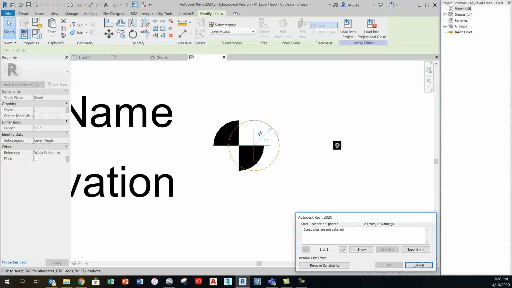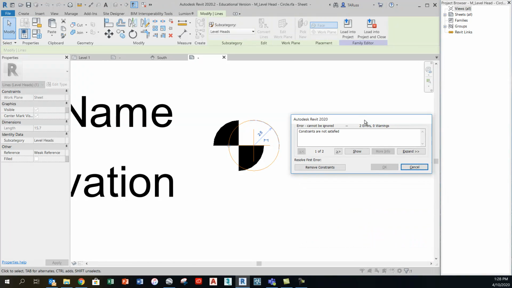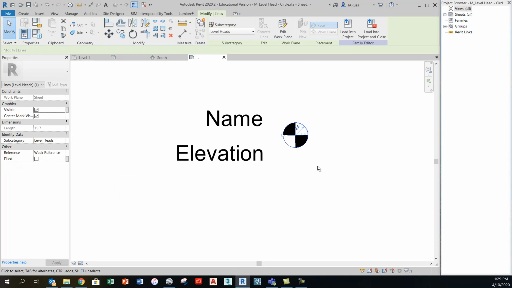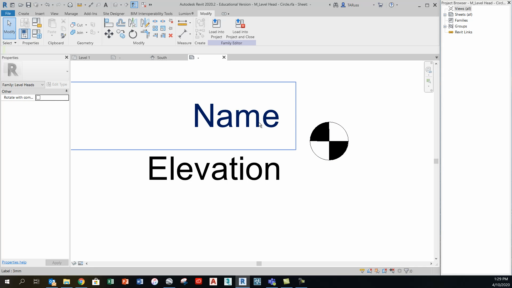I'll get a little bit of a warning on this one, and it tells me that there are some constraints here that are no longer satisfied, which is fine. I'm just going to agree to that and click Remove Constraints. You can see it adjusts all the graphics automatically. And now I've got a smaller geodetic symbol. In addition to that, I want to change the labels.